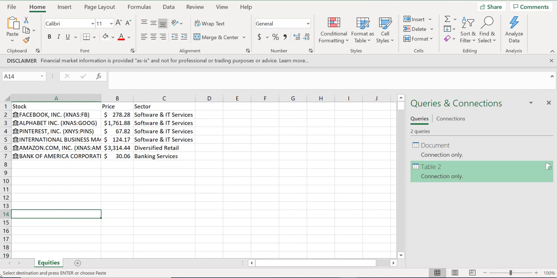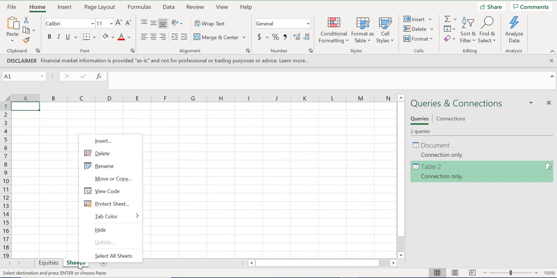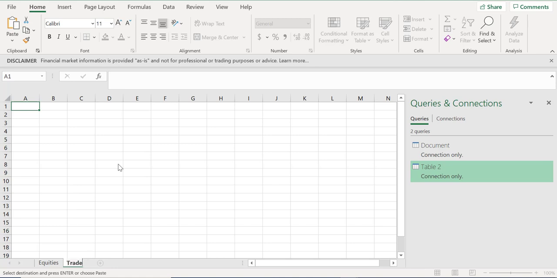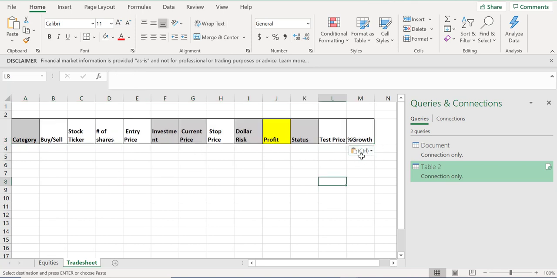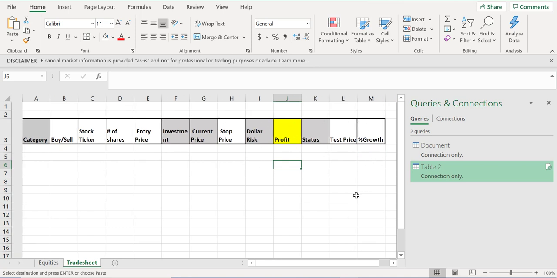Okay, let's get back to the trade sheet that we're building. We've completed the equity section, pulling in the prices in the sector. Now let's create another tab for the trade sheet. Let me rename this to trade sheet. Now let's label the trade sheet columns. This should be pretty easy for you guys to do. I've just pasted it in from my last one. Right, category, buy or sell, stock ticker, number of shares, entry price, investment, current price, stop price, dollar risk, profit, status, test price, and growth.